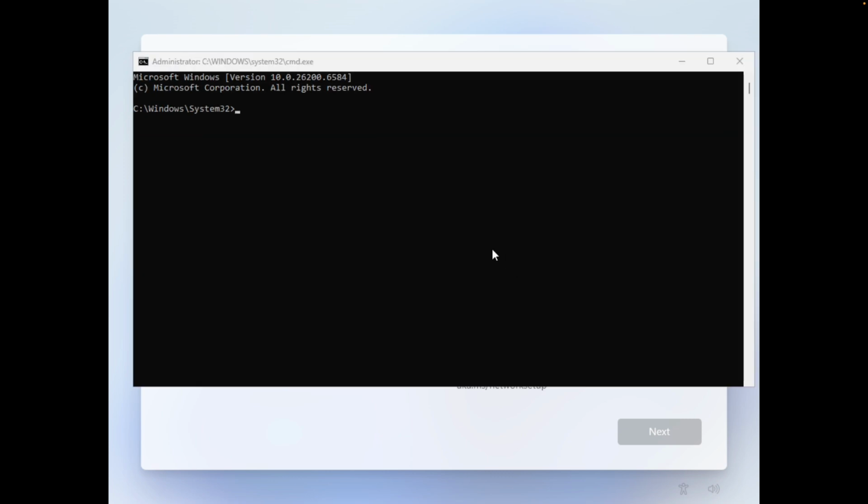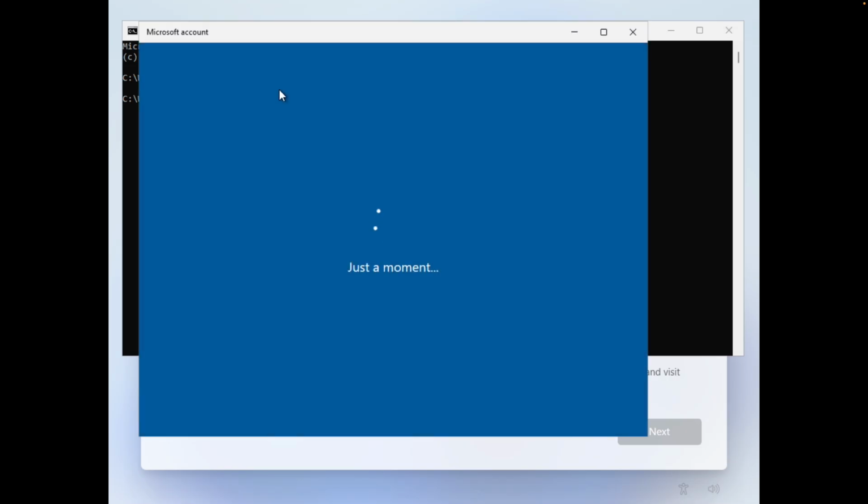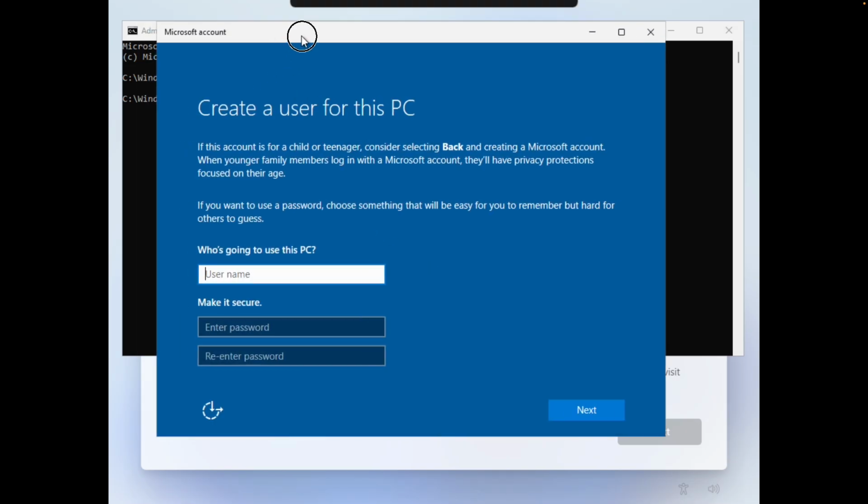So what we are going to be doing is opening a command prompt, and we do this by pressing the key combination Shift F10, and as soon as you do that, this screen will pop up, and the command we are going to be running is start ms-cxh:localonly. As soon as we run this, it's going to skip the setup parts.